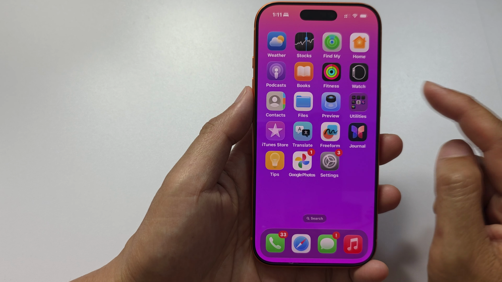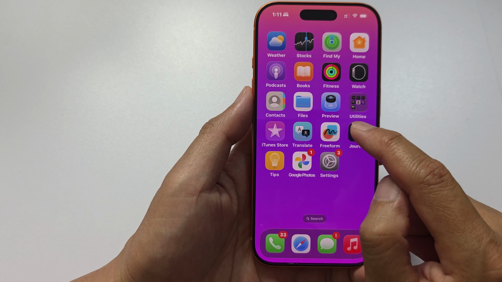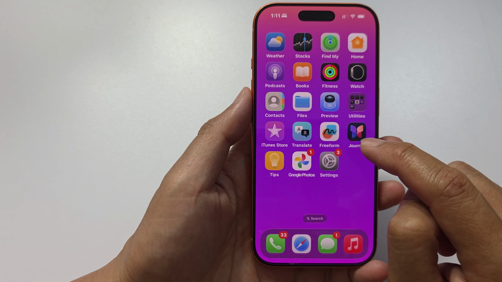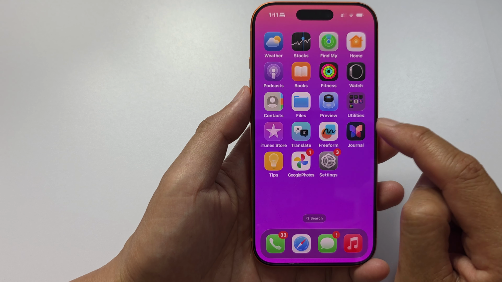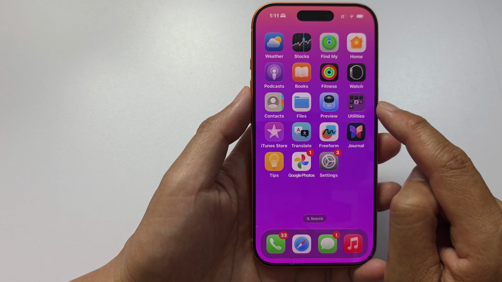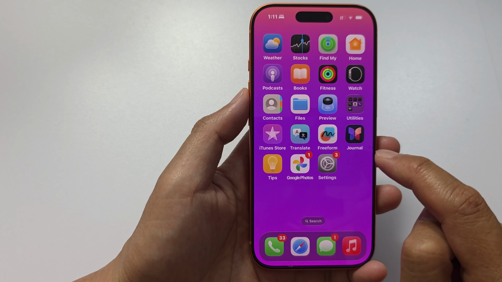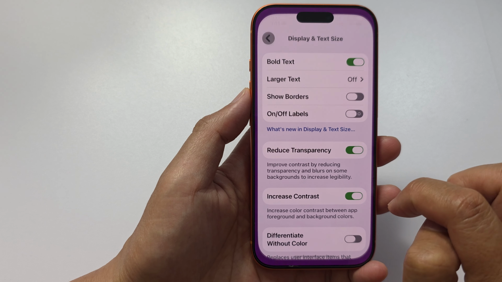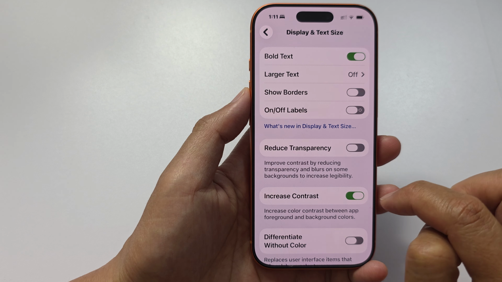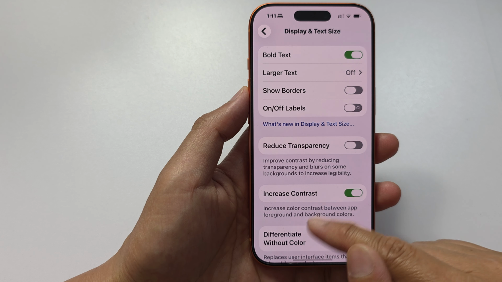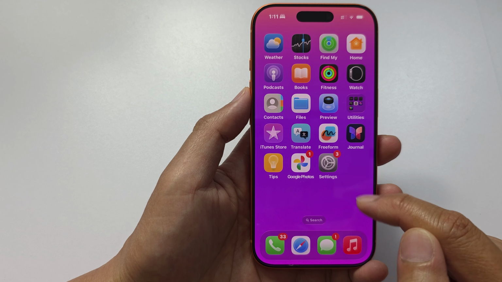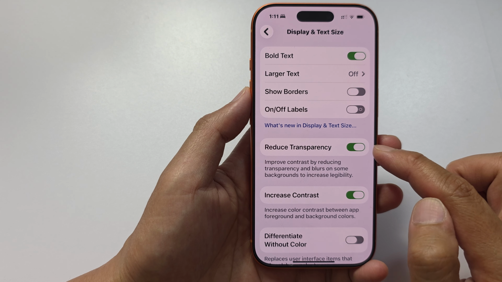And after, go back to your home screen and check out the icons, and you will notice a difference. The white border will be removed from the icon. You can try to turn off reduce transparency and see if it makes any difference. Otherwise, you can just have it on.